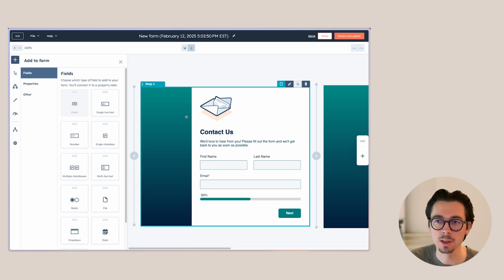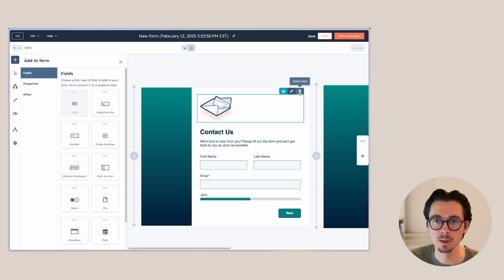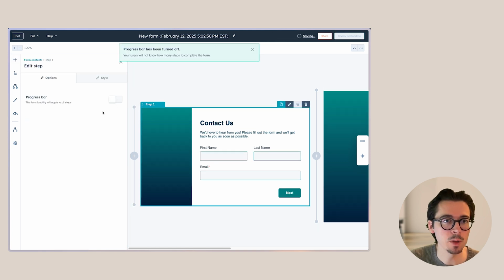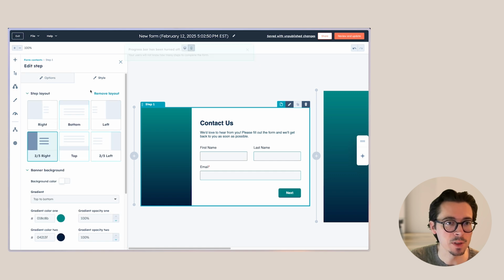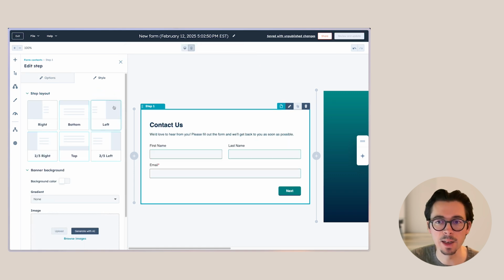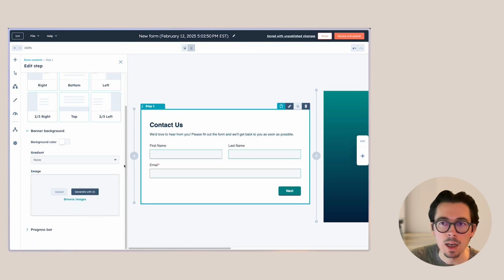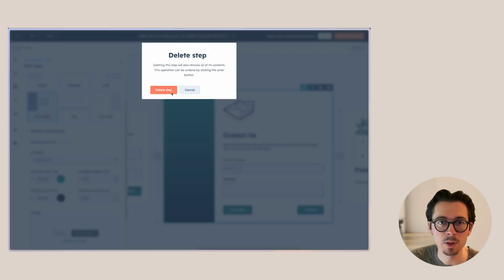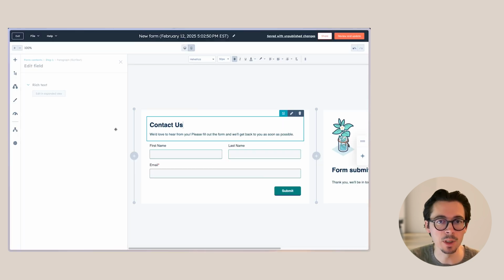So we're gonna get rid of some of the details here, like I don't really need that image. I also don't really want a progress bar in this case. For the style, I don't want any layouts either. And then we're also gonna get rid of that second step. As I said, I wanna keep it really simple.